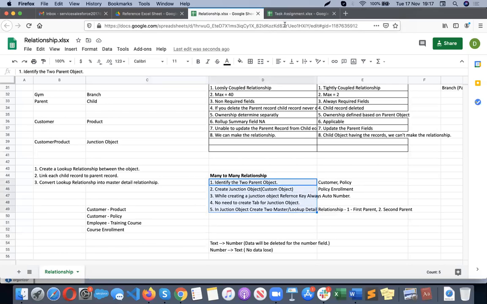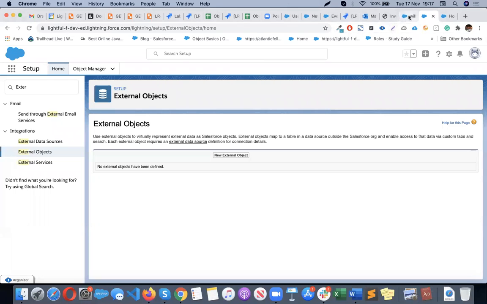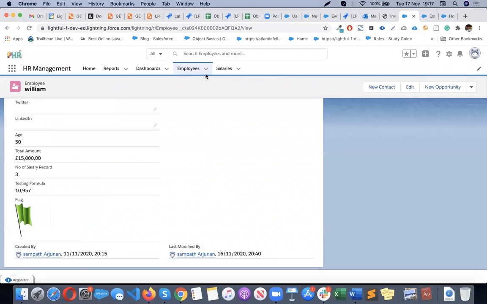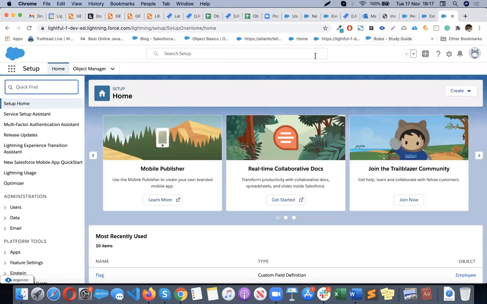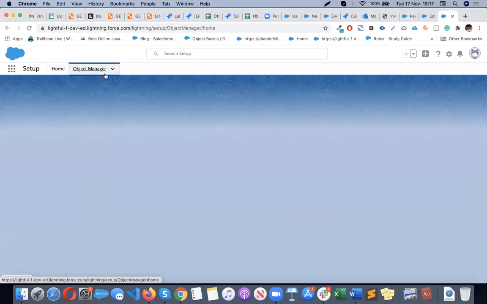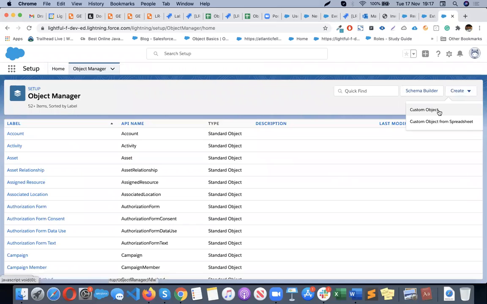Now, let's look at it in practical. Already we have the employee object. Now I'm going to create training course as another object. So to create an object, click on the object manager, create object.